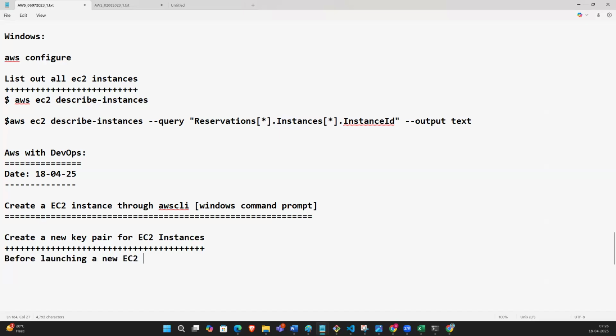Before launching a new EC2 instance, we will need an SSH key pair that we will use to connect to the EC2 instance, right?